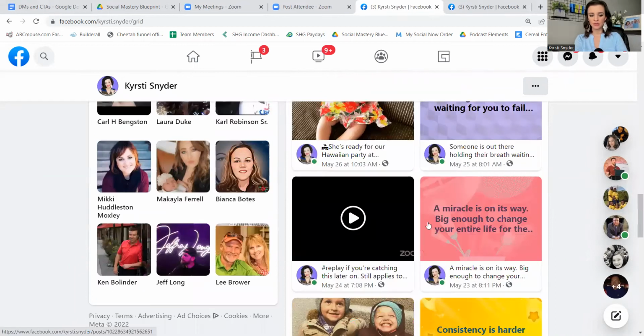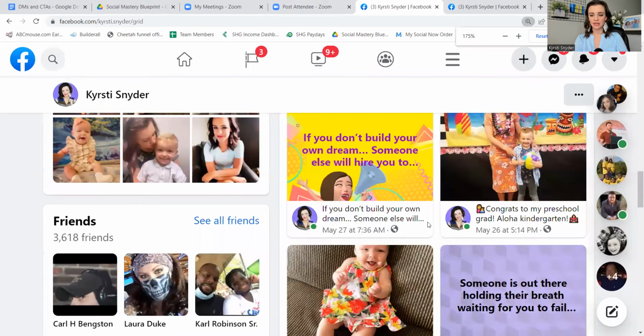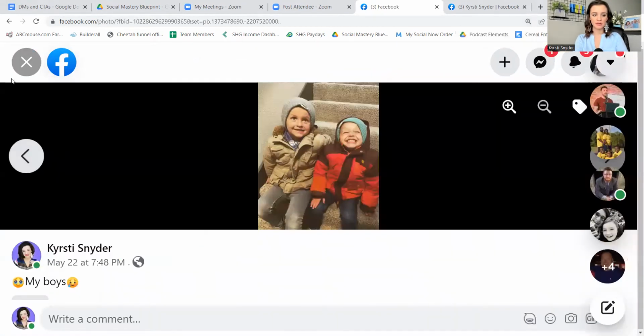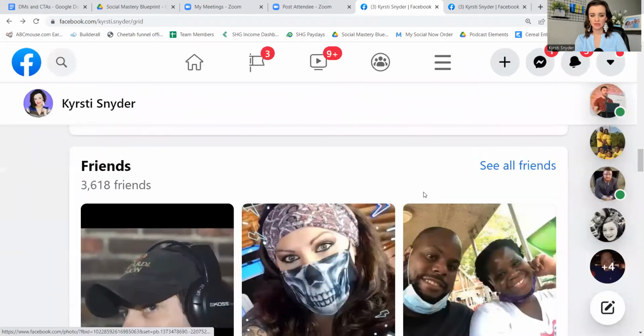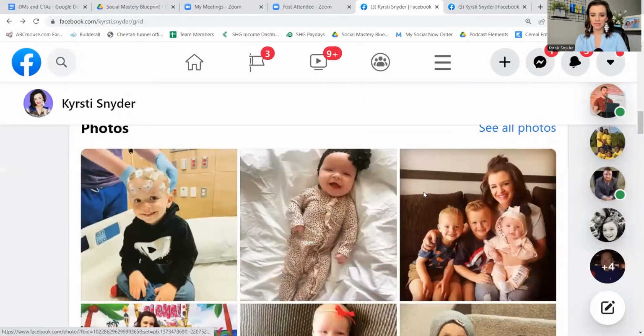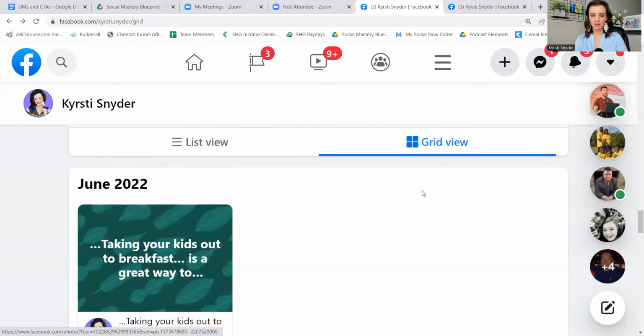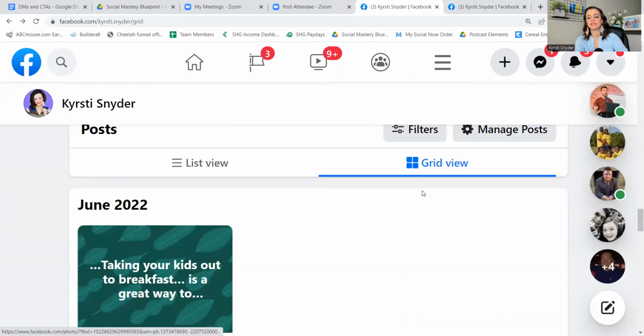We'll do a grid view here just so you guys can see it a little bit better. Whoops. There's my cute kids. Let's scroll down. Okay, so I'm going to do grid view so you guys can see it a little bit more quickly.